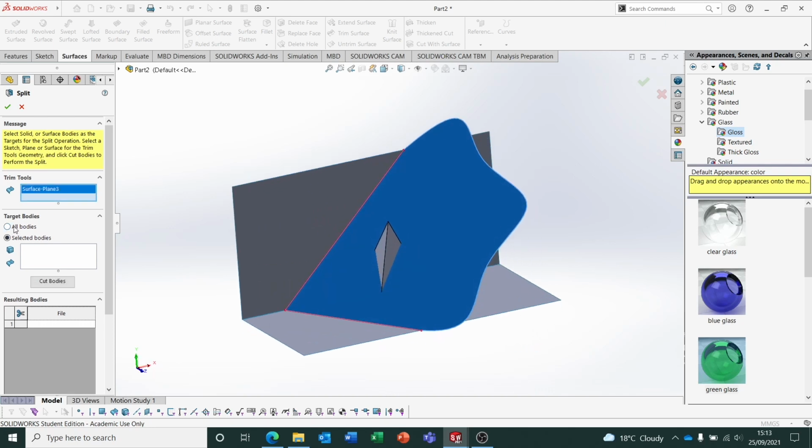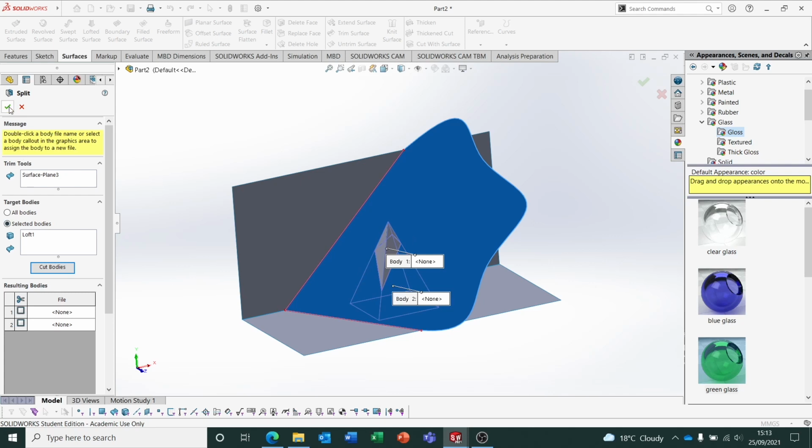Now, it'll automatically do this to all bodies, and I don't want to cut all bodies. That means it'll cut the planes and everything. Click selected bodies, and then in that box, select the square base pyramid. So it's only going to cut that now. So if I select cut bodies, it cuts it into two, and that's fine. I can just tick that.